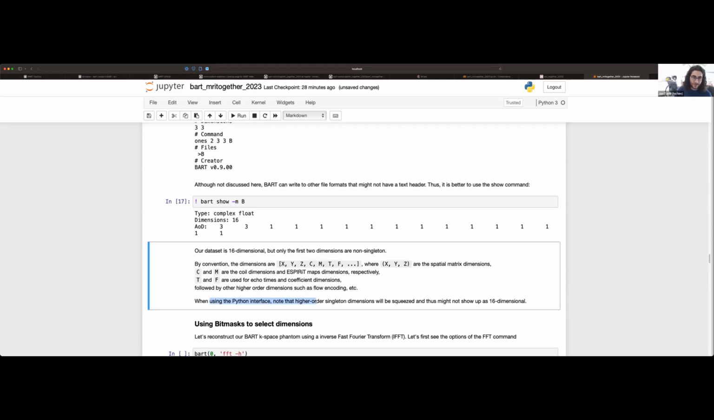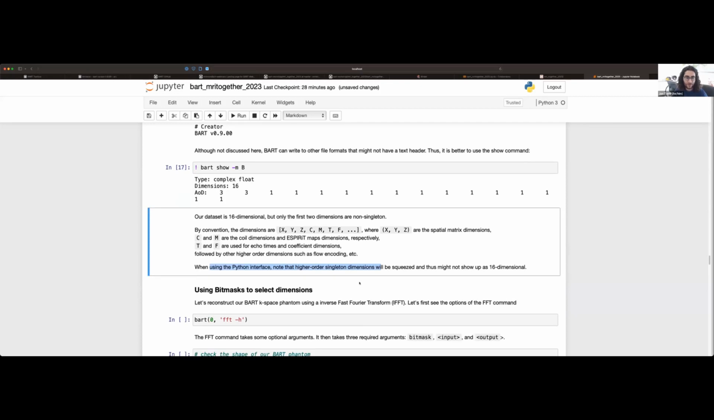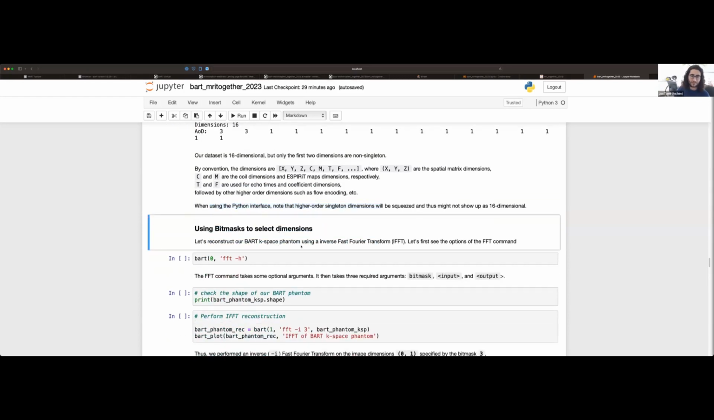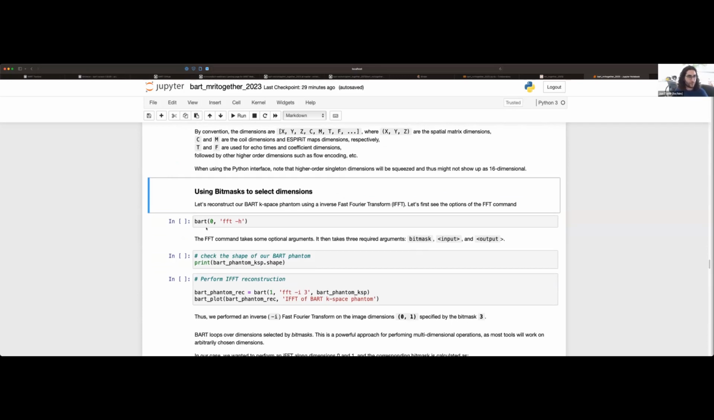When using the Python interface, though, just keep in mind that the higher order singleton dimensions will be squeezed out, and so you might not see it as a 16-dimensional array because it only has the first 2 leading dimensions as non-singleton. Now, the real power of, I think, the BART tools is that they all work on these 16-dimensional arrays in a really flexible way. We don't have to write any for loops in order to operate on them. So I realize I'm already a little bit stretched for time, so I'm going to go through this a little bit and then show some of the main demo, which, again, you can run on your own.